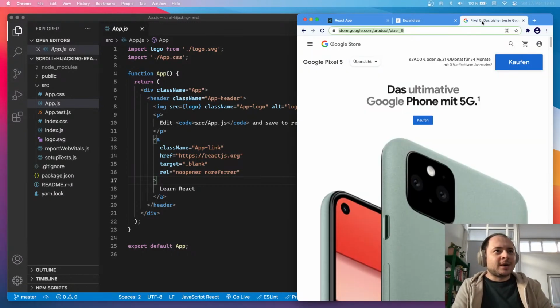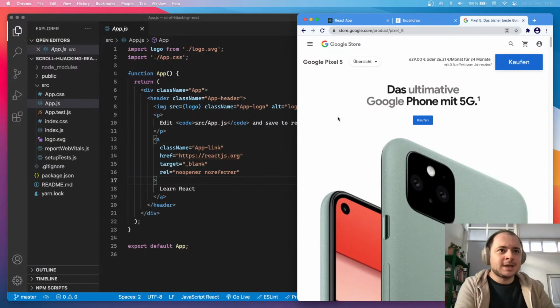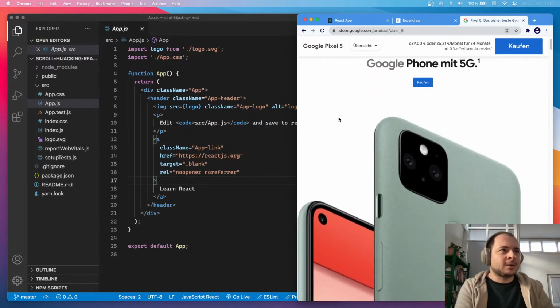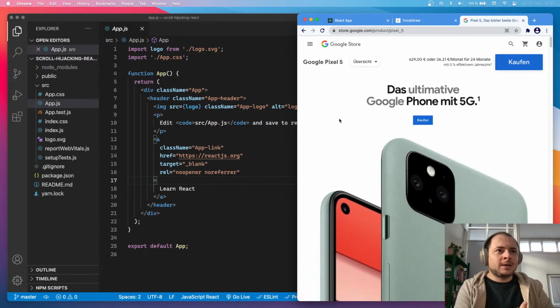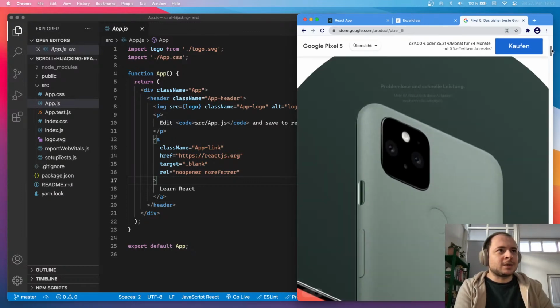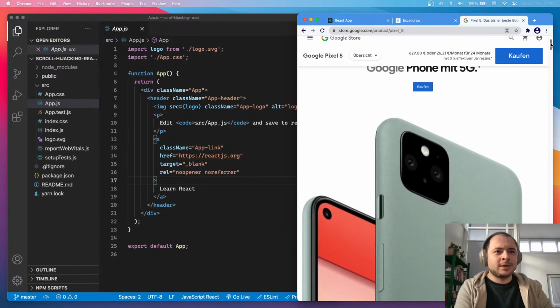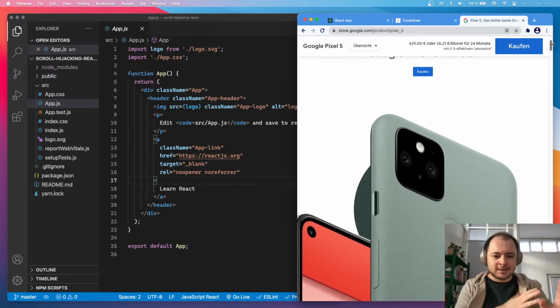You might know, or you might have stumbled over them when going over Google or Apple landing pages for their new products. And what scroll hijacking means for me is when the website is basically using the current scroll position, the scroll bar, to do something else than scrolling down.